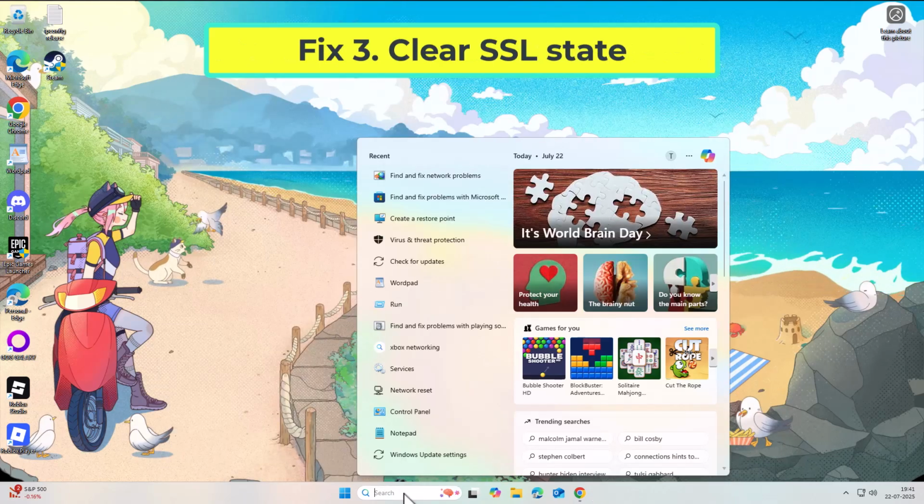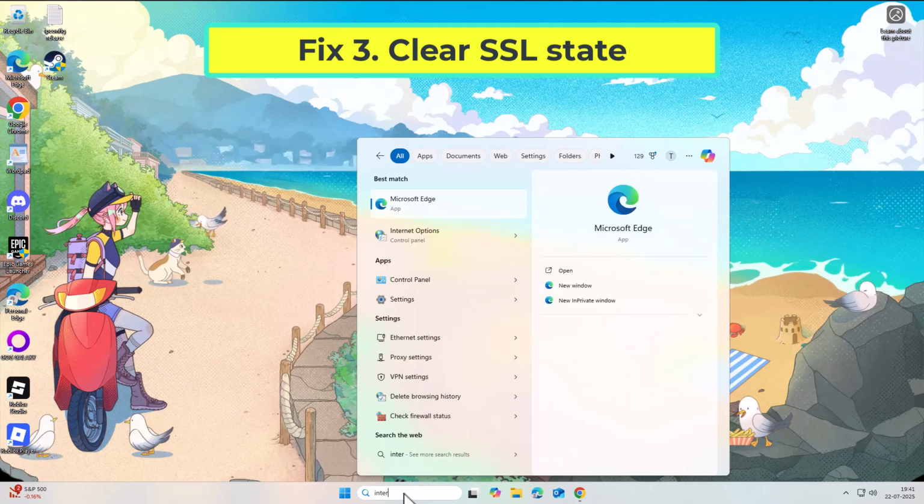Fix 3. Clear SSL state. In Windows Search, type Internet Options and press Enter.